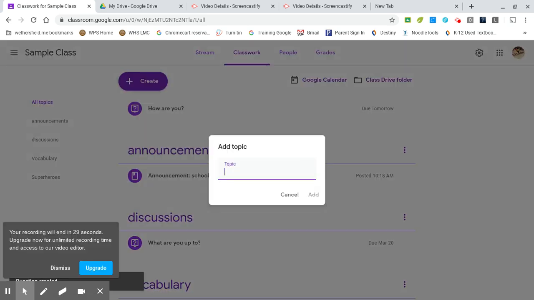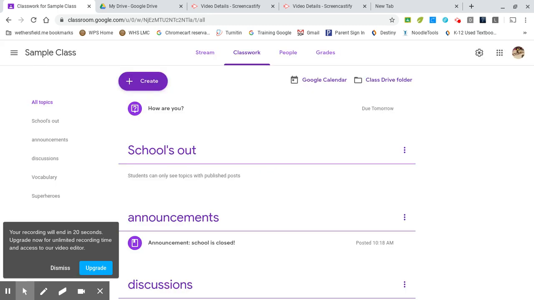You can also add a topic if you'd like. Let's see, the school's out. All right. Okay, you can add that. But you can also add the topics while you're creating the assignments.